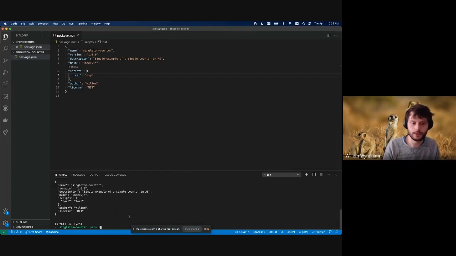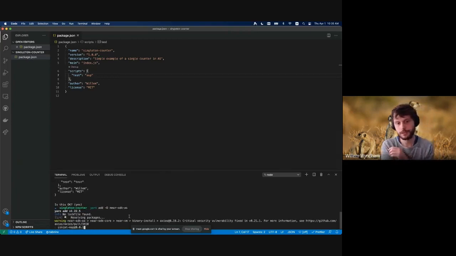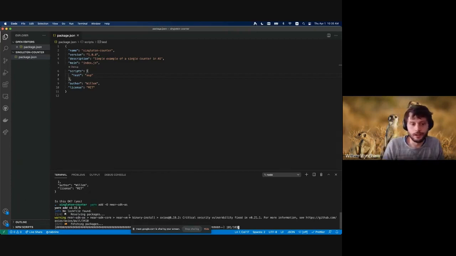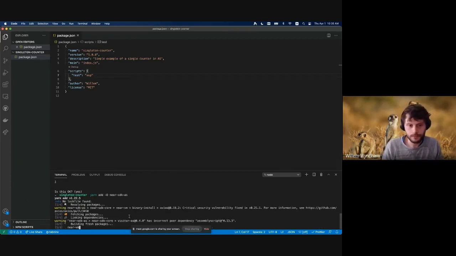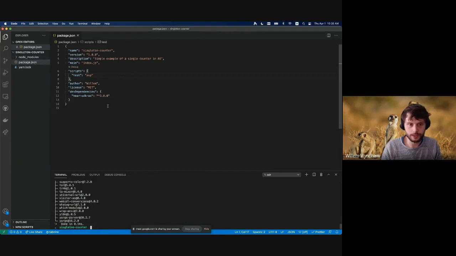So if I do yarn add -d, we'll make it a dev dependency, and I'm going to add near-sdk-as. And this should include all of the things that we'll need. And here it goes. So now we have our one dev dependency, and we have this yarn lock file, and then here's our node modules, all our stuff.